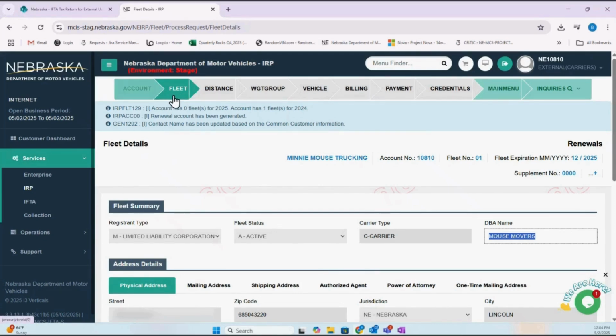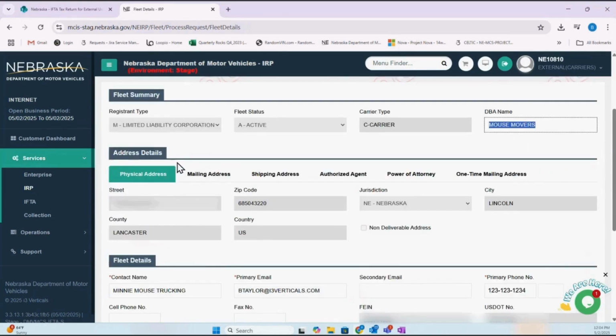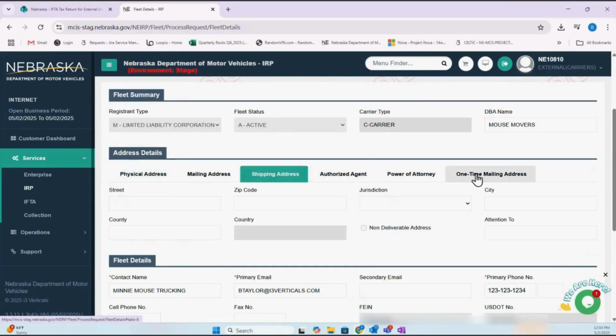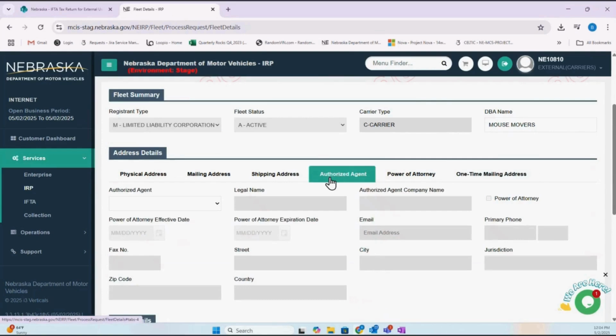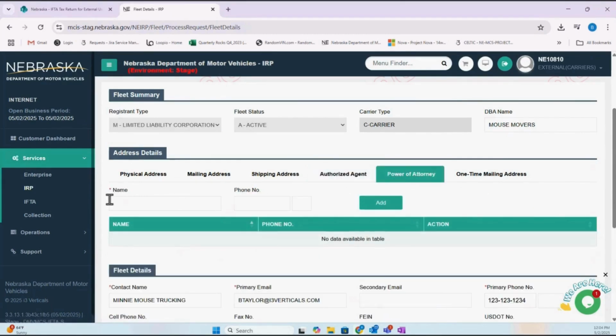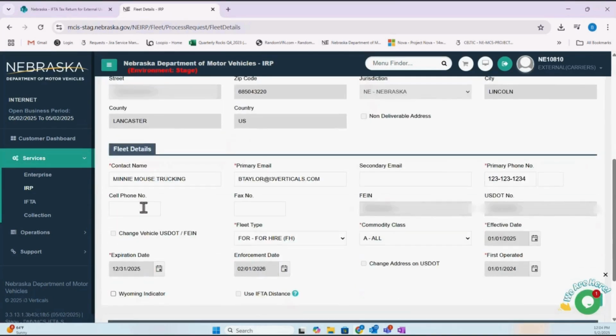The Fleet tab located at the top of the screen will display in a darker shade to indicate you are on the Fleet Details screen. Under the tabs at the top of the Fleet Details screen, there are informational messages displayed in blue. The Address Details section allows the user to add a shipping address or a one-time mailing address if required. The user can add an authorized agent by selecting the Authorized Agent tab and using the drop-down to select the authorized agent. A power of attorney for an added authorized agent is required to be submitted during the web processing submit process. The Fleet Details area of the screen allows you to update or add information as required.